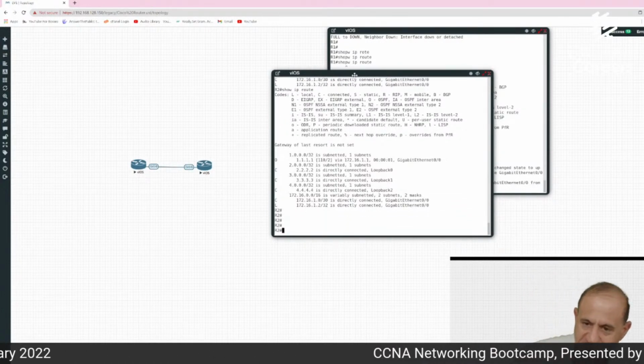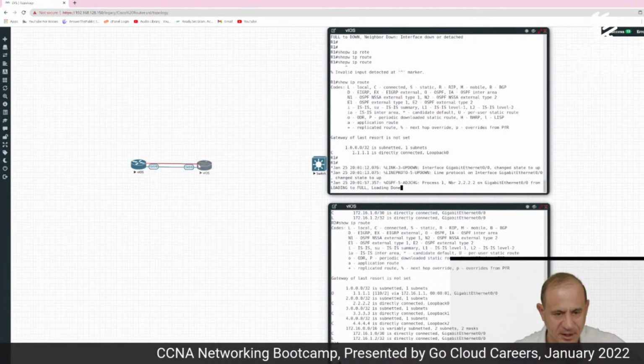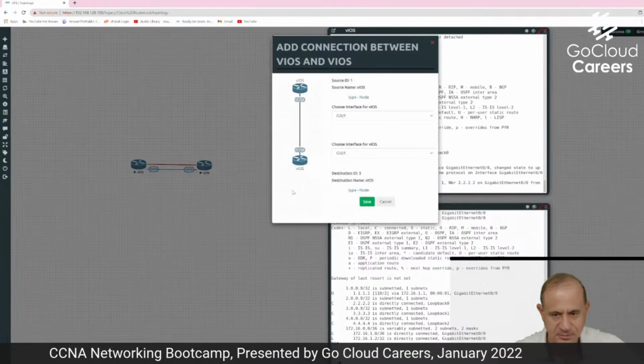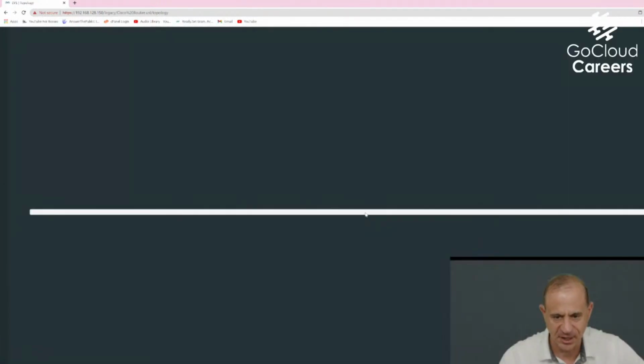So let me show you why we use a loopback, because right now it doesn't make any sense. Let's draw another link between these connections. Okay, so now let's do this. Let's pick another link between these connections.